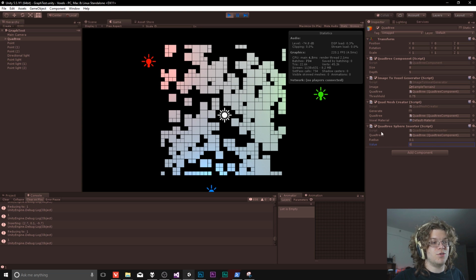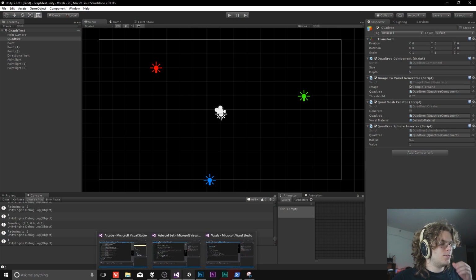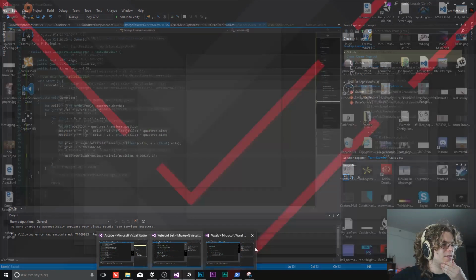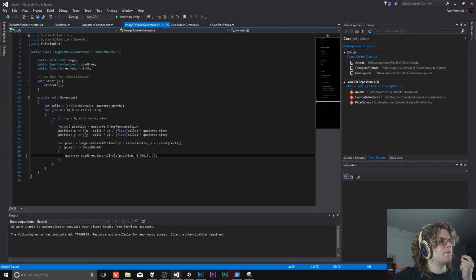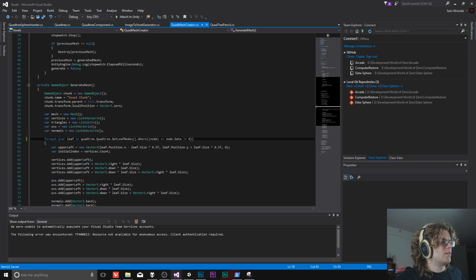I can change its value to 0, and now when I would normally be drawing, it's actually erasing. I can change it to 2 and insert back into it. There's no visible difference between the 2s and the 1s. That will come later. So what should we do next? Let's, in our quad mesh creator, let's set up the colors.